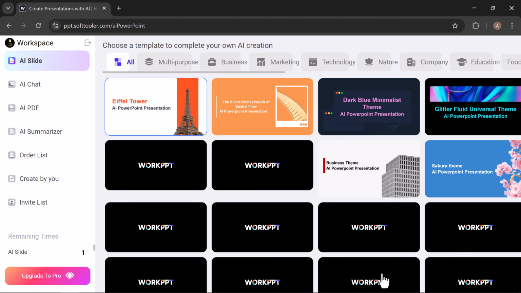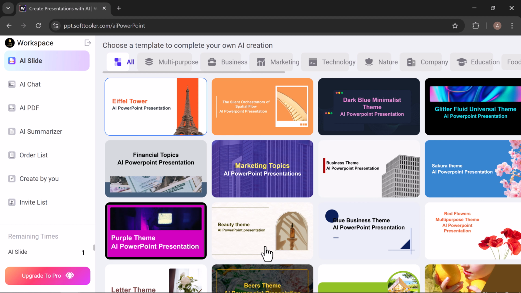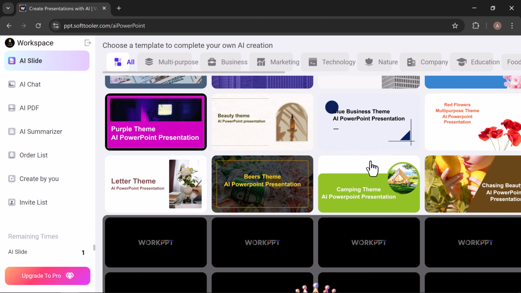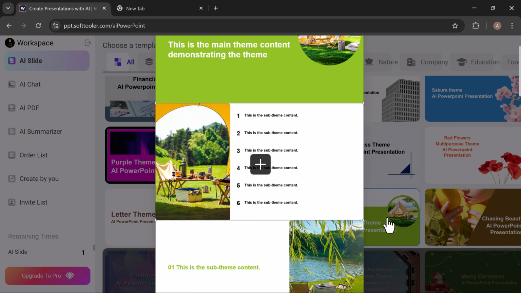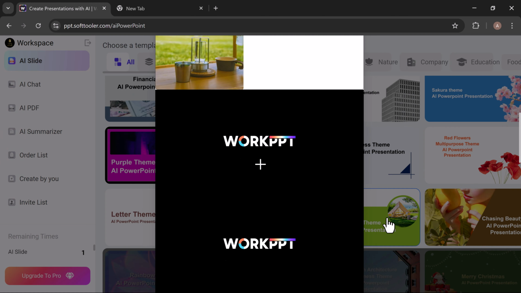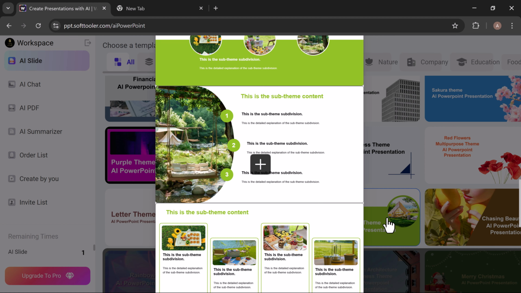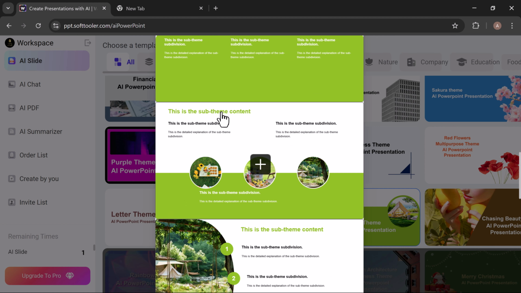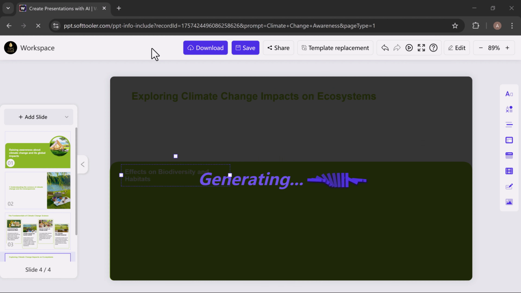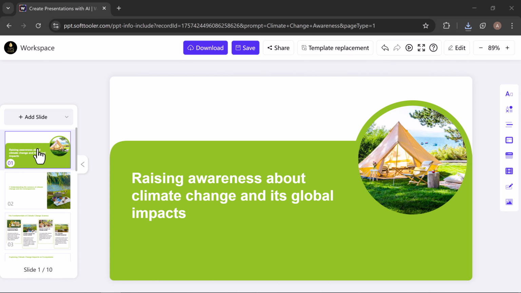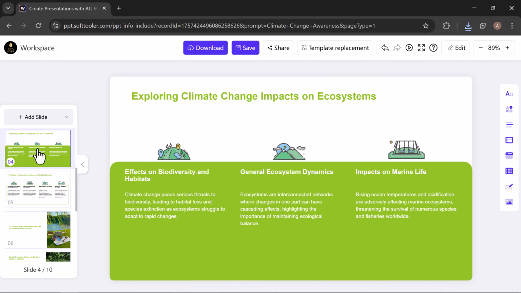Next, let's pick a template. Workppt gives you a wide range of styles to choose from, organized into categories like multi-purpose, business, marketing, technology, nature, and many others. You can preview each design before selecting, so you'll know exactly how your slides will look. Just choose the template that best fits your presentation's theme and Workppt will automatically generate your slides. As you can see, the result is a clean, professional deck, ready to use in minutes.